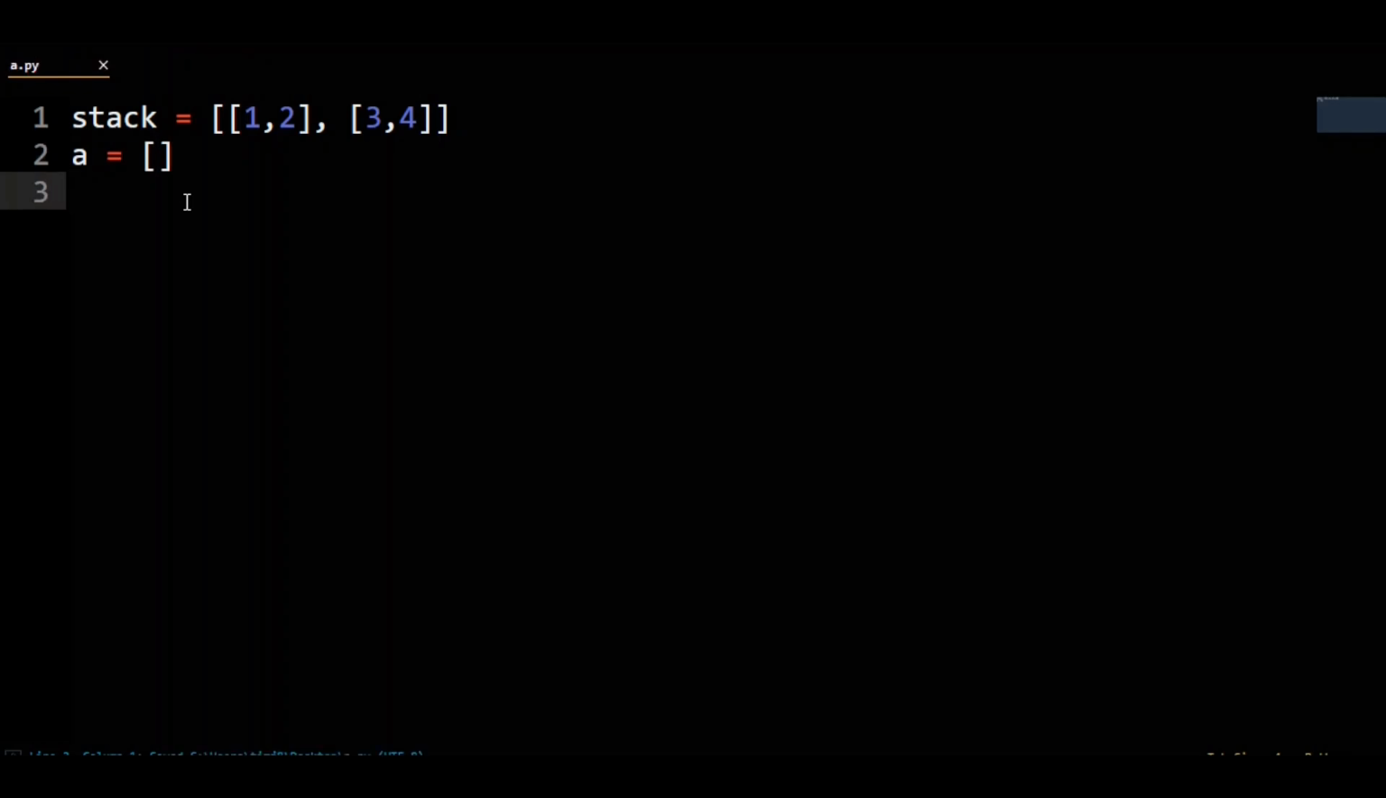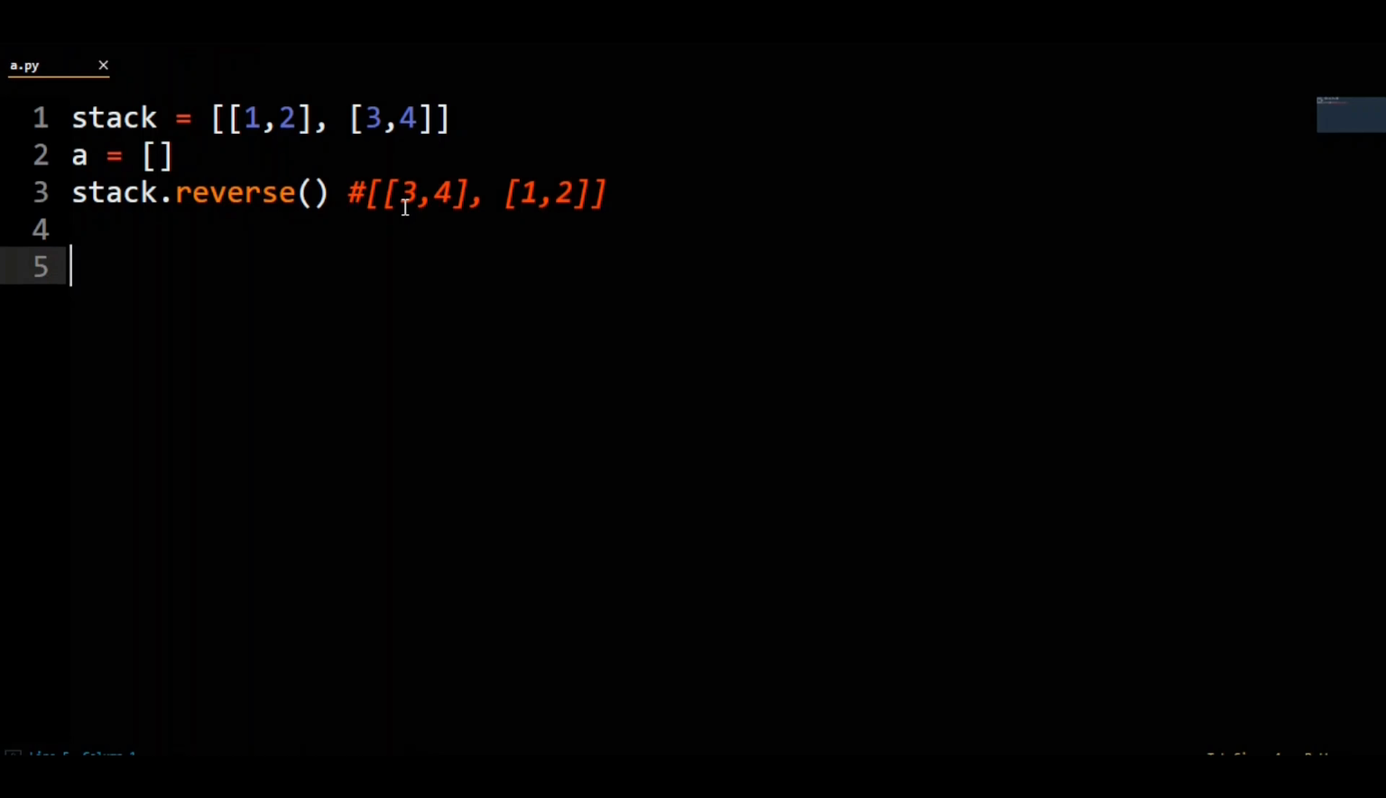When removing items from a list, the most efficient way is to pop from the back. Since we want our answer to be in the right order, we will reverse the stack. So now the stack will be the list 3, 4, then the list 1, 2.